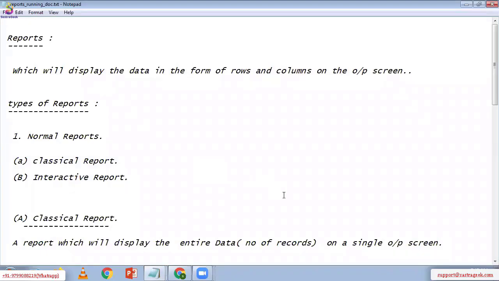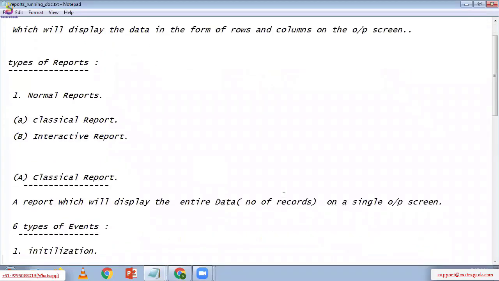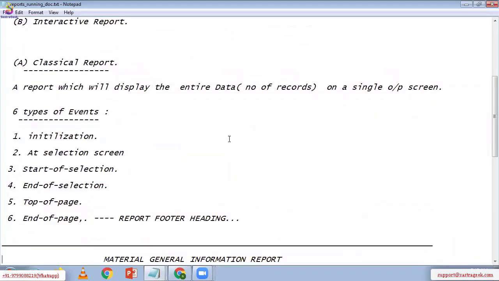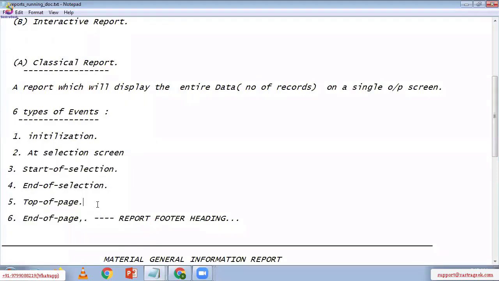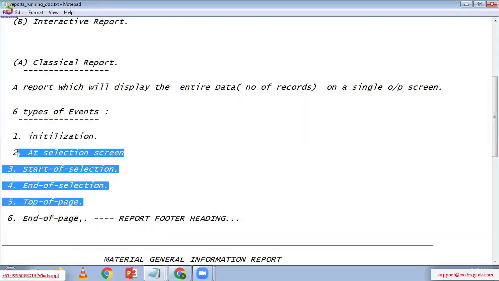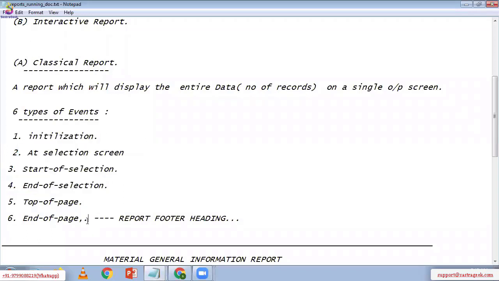I didn't explain the two events. We are in classical reports. In the classical report, I explained client selection, start of selection, end of selection, top of page. All these things I explained. I didn't explain the initialization and end of page. Now let's go with the two things.